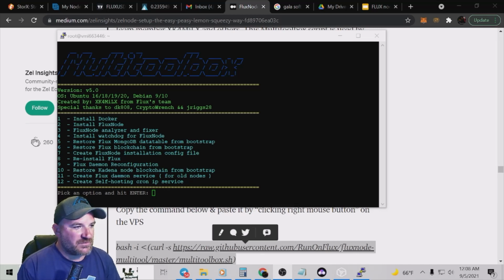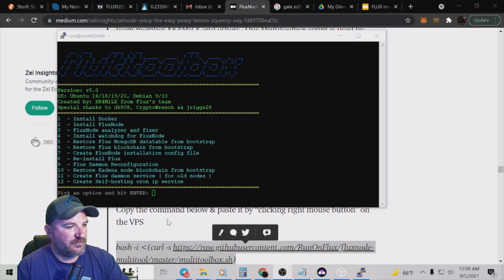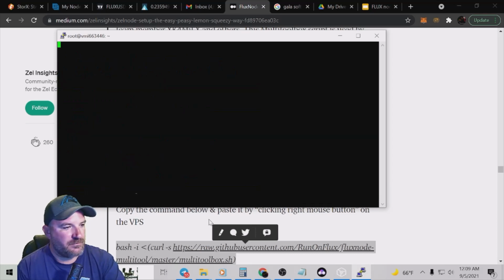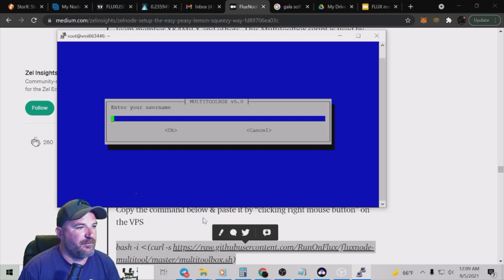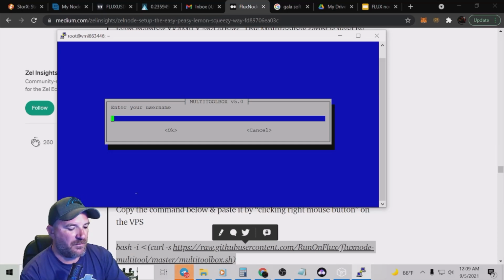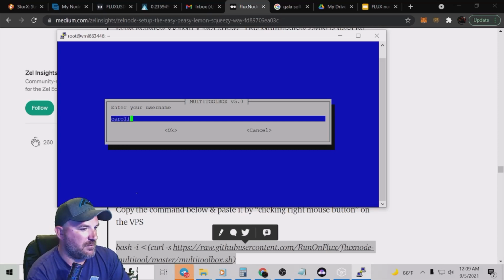I'm going to go with option 1 right here, install Docker. Okay, I'm going to click here, click here, hit 1 and enter. Enter my username. This is going to be the username that I'm going to use throughout this. So make it something you can remember and write it down, okay? I know what I'm going to make mine. I make mine all the same, so I don't forget them, okay?